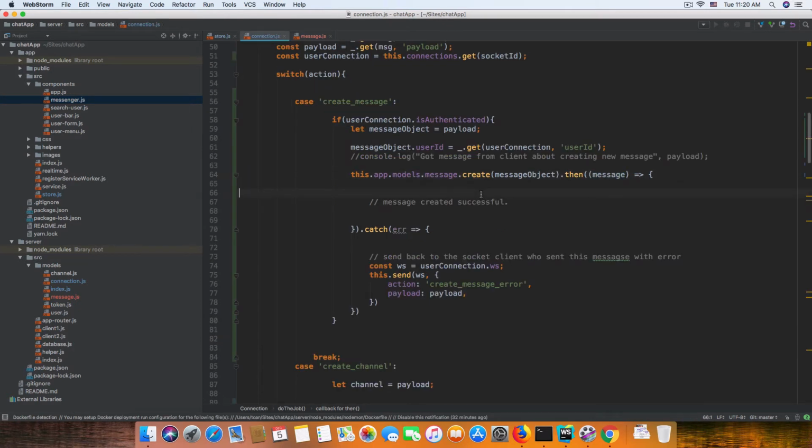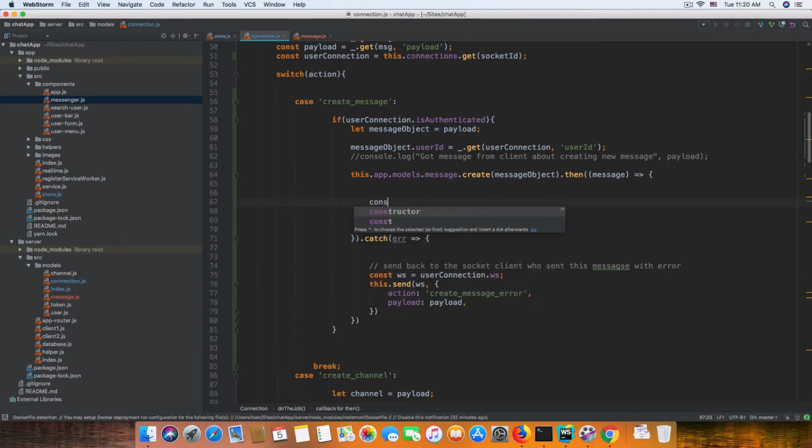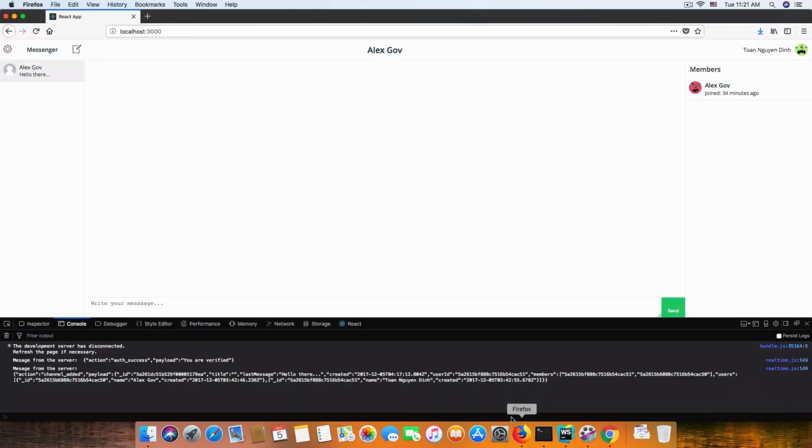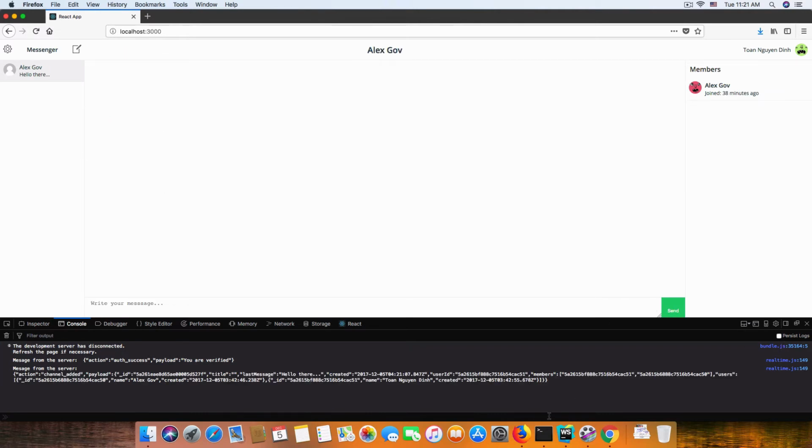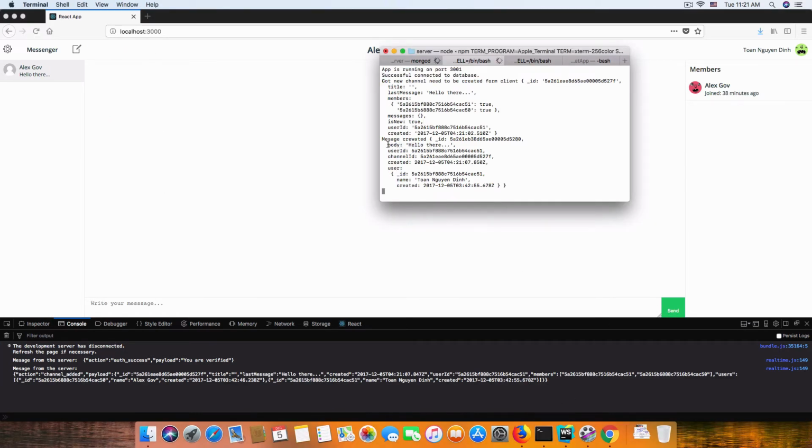So I'm trying again to make a new tab by control. Message created with message, and we should see the user object in this case. Refresh the app again and try to make Alex and hit send. So in our server we got the same thing. This message created, this body, user and your channel. So we got channel ID.